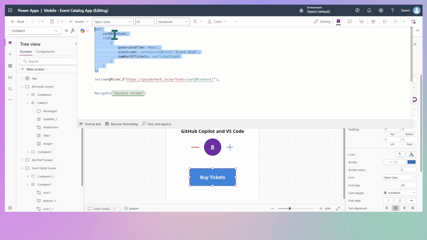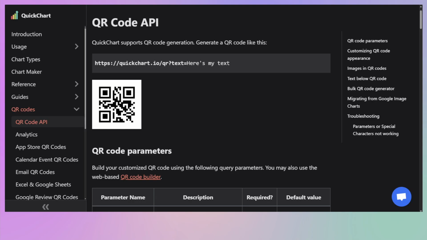After that, once I have the JSON data, I need to create a QR code out of it. For this, I am using quickchart.io. This is a free tool. I will put a link in the description as well. Here is the website, and here is how you can generate a QR code. If I open this directly, you can see this QR code.